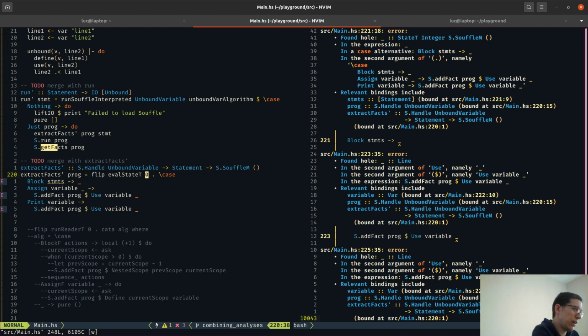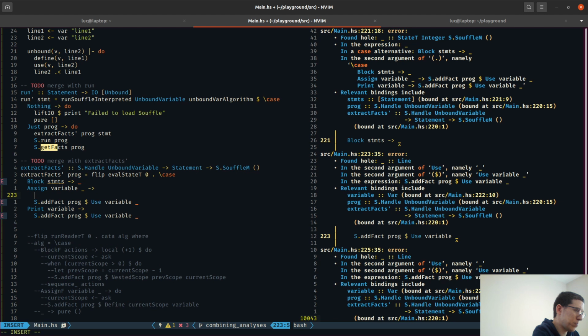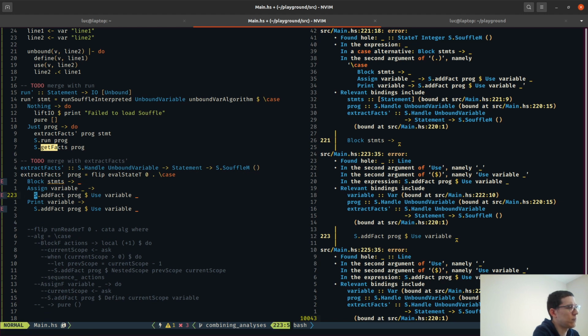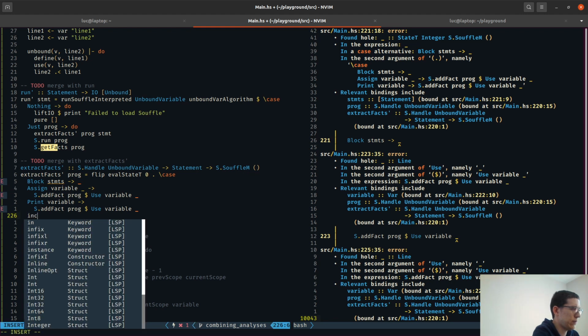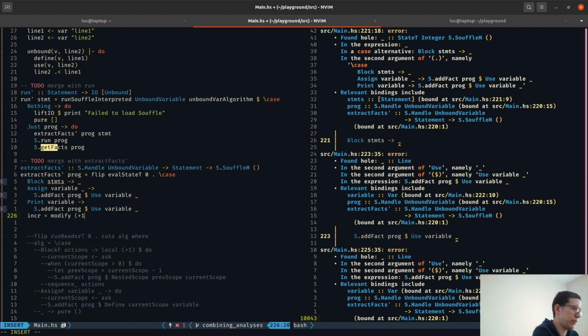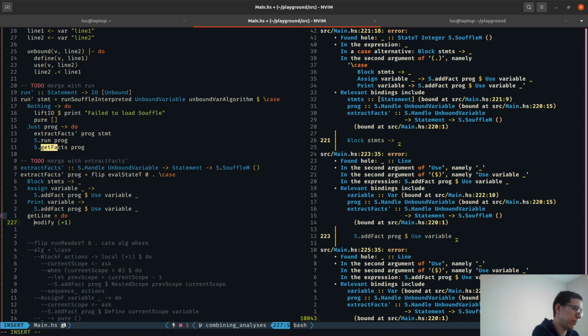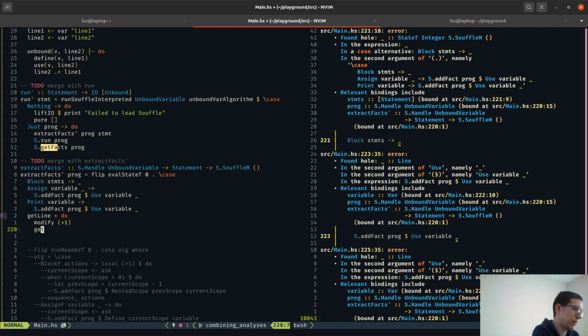Yeah. So this is now the line number, and this is really ugly, I know, but first you have to make it work and then have to make it beautiful. So I guess, how do we do this? Like increment is modified +1. Get line. I hope that doesn't shadow. Then get.